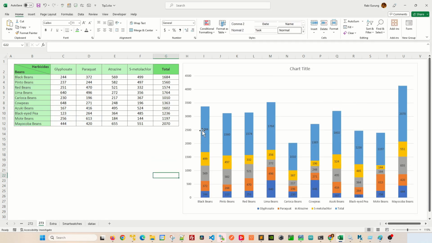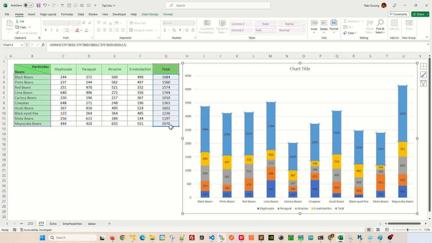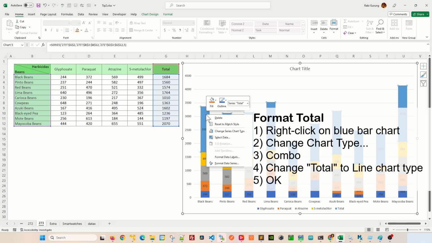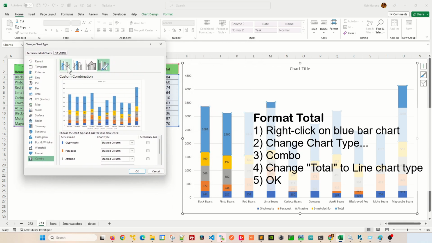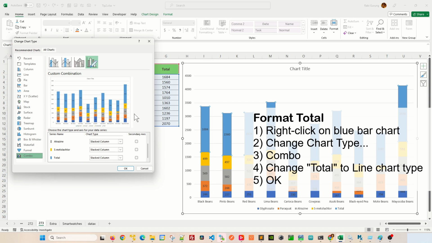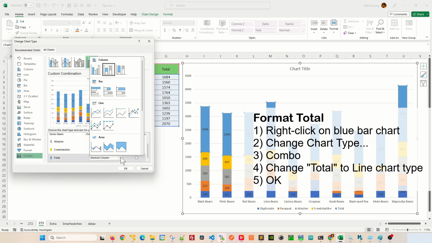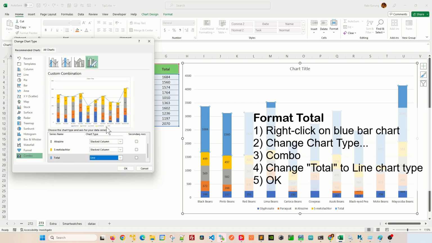And the next thing I have to do is make this into a label. The reason for that is because the blue bar here is actually your total here, and we don't want it to be part of the stack bar chart here. I'm going to make this into a data label alone. So right click on the blue bar chart here, change series chart type. It's going to come up with this pop-up window here. On this pop-up window, you're going to select combo, and you're going to scroll all the way down and look for the column called total like that. And you're going to change this stack column into a line chart and click OK.